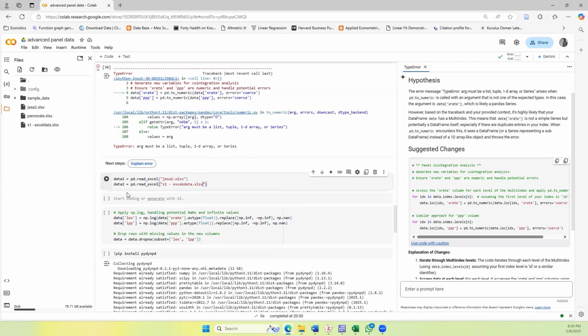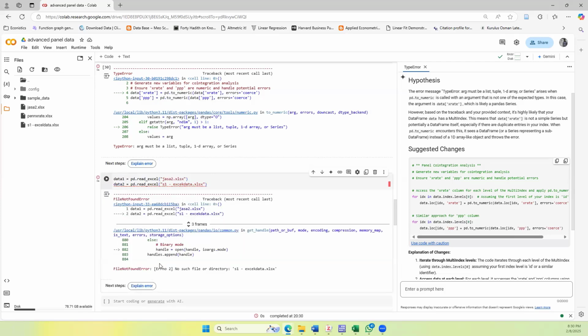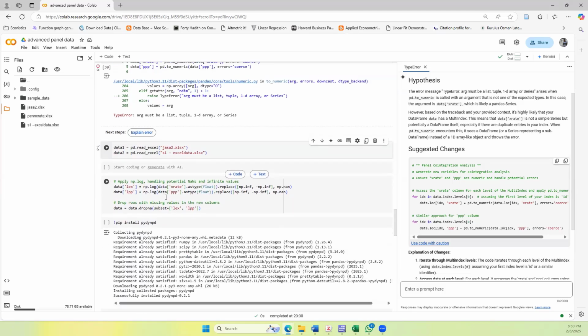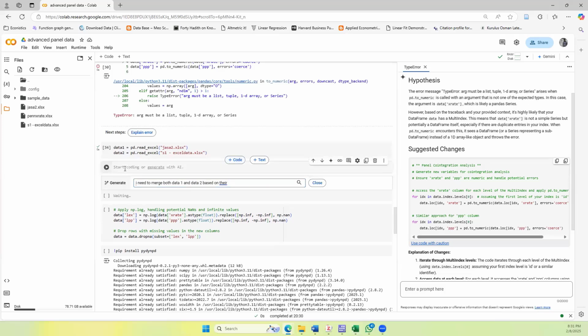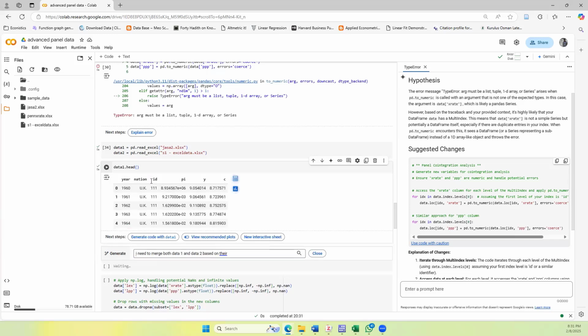Okay, so I will run both. It says the Excel data, okay, the spelling mistake. So both data sets are imported. Okay, I will press it here. I need to merge both data 1 and data 2 based on their identifiers, let me see what they were. I can add a code here. Data 1.head, I need to know the exact spellings. So the first is country, its nation and year.